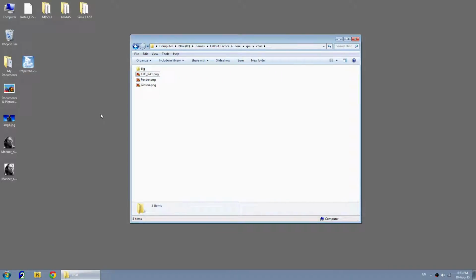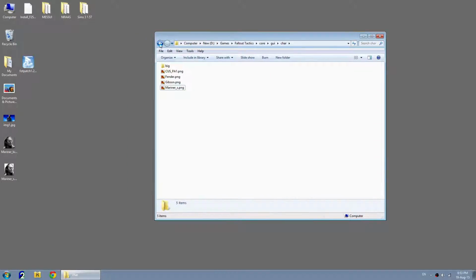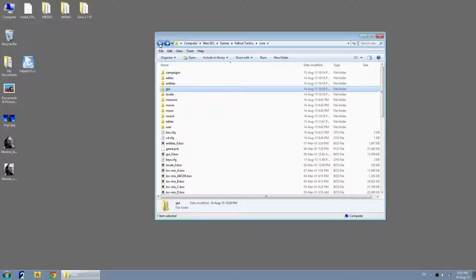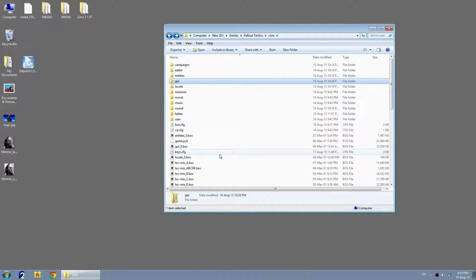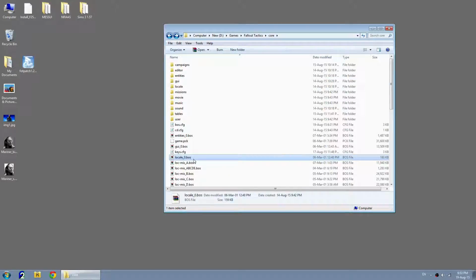Okay, so I will put this picture here, copy and paste here. So let's test it. Yes, the picture is here. But we will not see this picture in game. To see this picture in game, you need to do the following thing. Go to the folder core, and look for this file locale.boc. Okay, this is the file that contains information about the game itself and some definitions and other stuff.